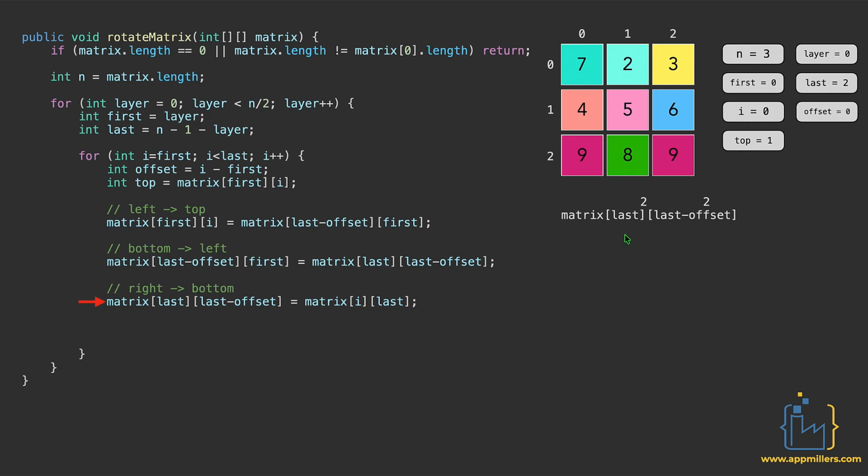So this means that if we write matrix with the last and last minus offset, it is going to be the place of 9, and the place of 3 is going to be matrix with I row, which is 0, and the last variable, which is 2, as the column. So if you write it like this, it's going to access the 3. So 3 will move to the place of 9.